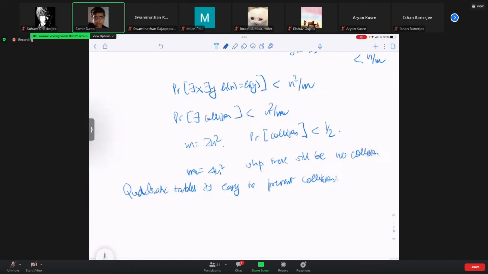So now the question is this: still, the overhead on the tables is quite large. It is quadratic. So if we want to reduce this to a linear thing, then how do we do it? Any suggestions? How would you do it?